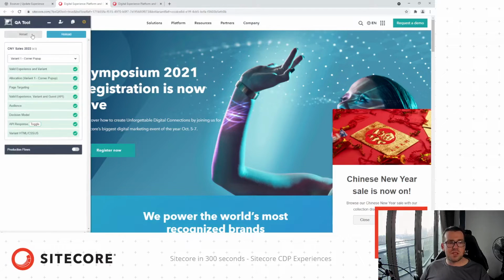And over here we also have a Sitecore CDP QA tool. If, for example, the pop-up is not showing for whatever reason, or we want to test, for example, whether it's tracking correctly, we can review that here as well, and it will show if there is something missing, for example.